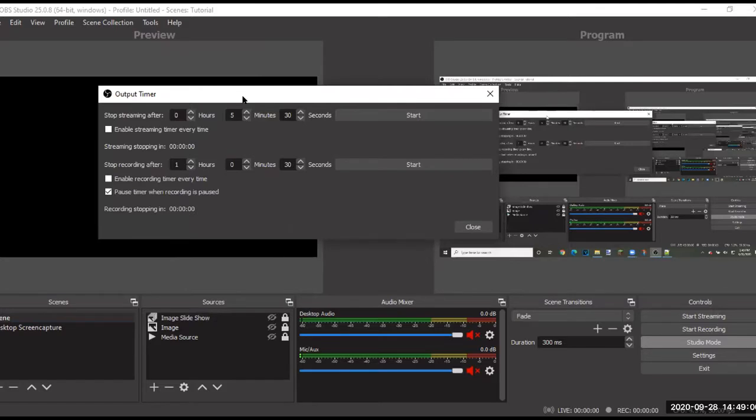But for the output timer, this can help you if you're live streaming a freeway or something with nature such as hummingbirds and so forth. You can stop recording at a certain amount of time. You can stop streaming at a certain amount of time. Just press start every time you want to do it, or click right here and enable streaming timer every time. You can also do this with recording, but you can pause the timer when you are pausing your recording. So I'll click on close.